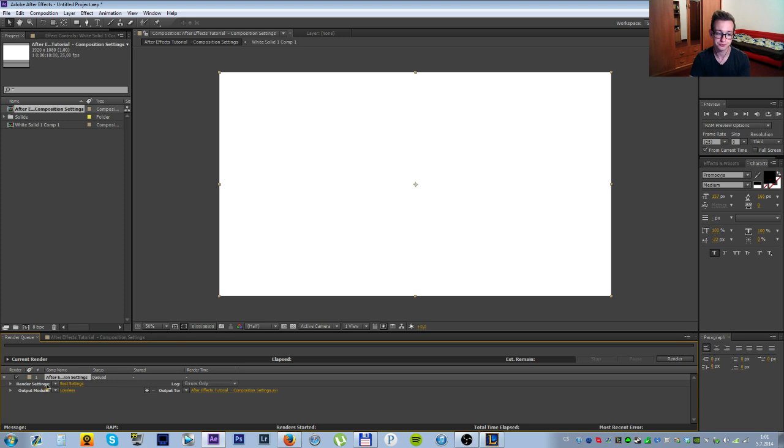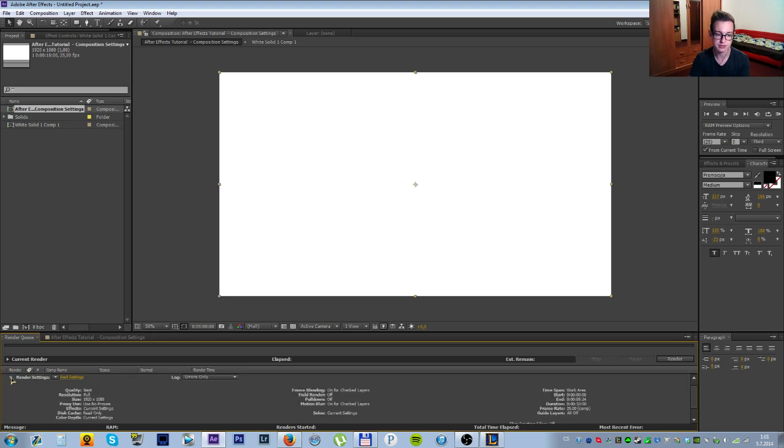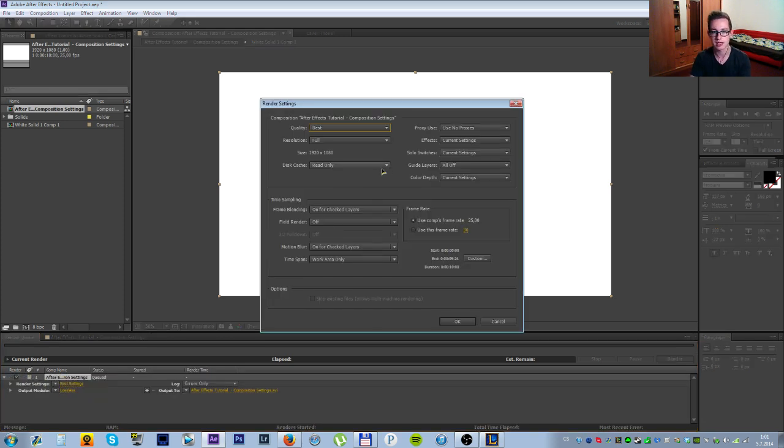So anyways, first off, let's check out the render settings. Just click on the yellow text, and everything should be pretty much basic here. You just leave everything on full blast. You don't have to mess with the settings that say current settings, because these are settings from the composition. Just leave everything else on.